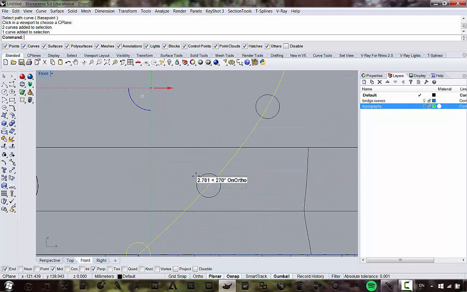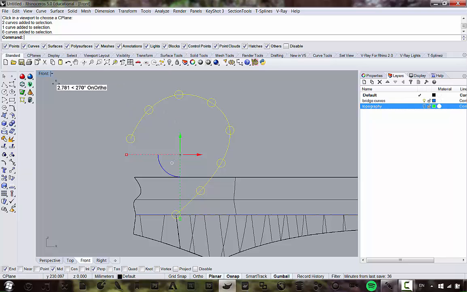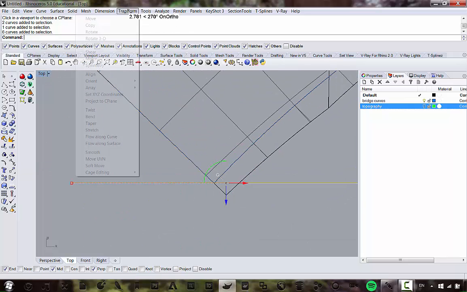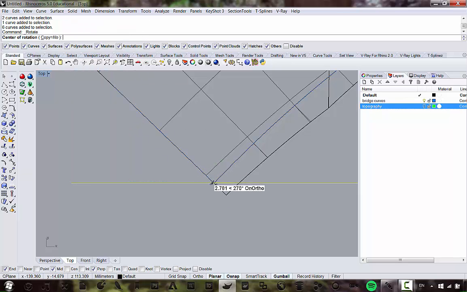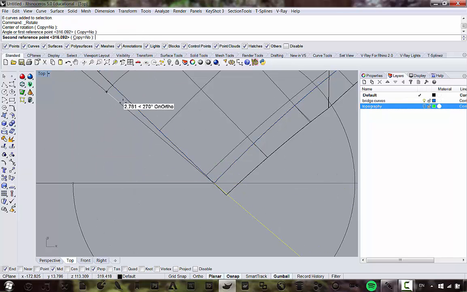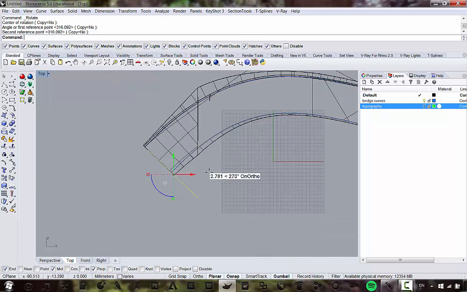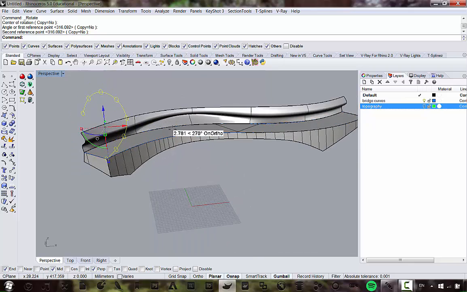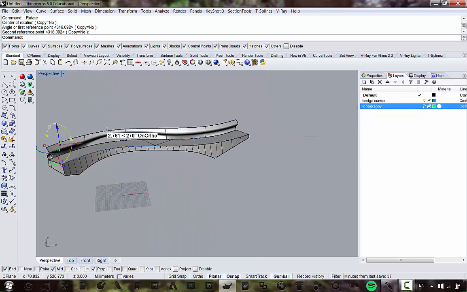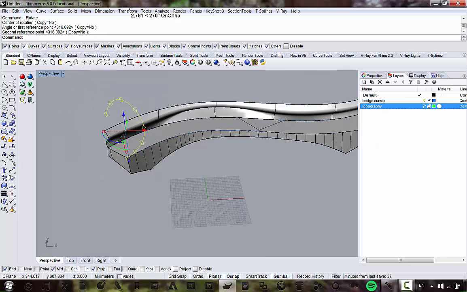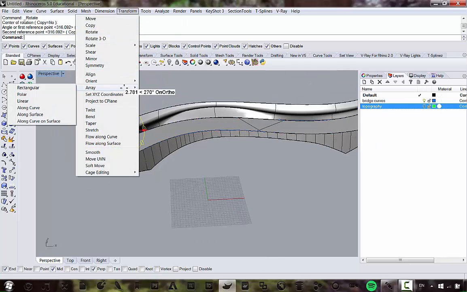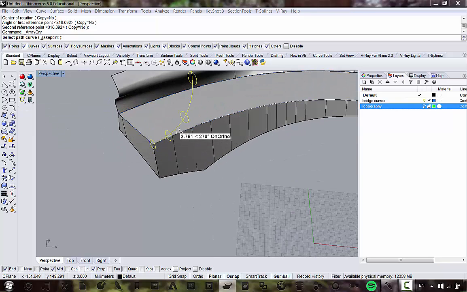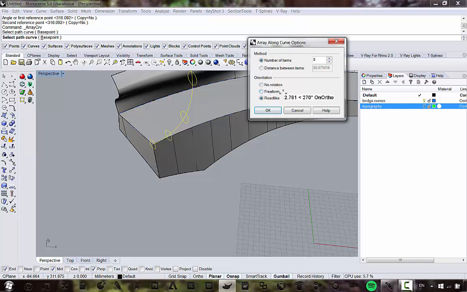Good. And essentially, I'm going to do the same thing. So I'm going to select this. So I'm just rotating this. Now, what I'm going to do with all of these, I'm going to array these along this curve in the same manner that we did for this side. So I'm going to go transform array along curve. We're going to select this curve down here. We're going to go road-like.